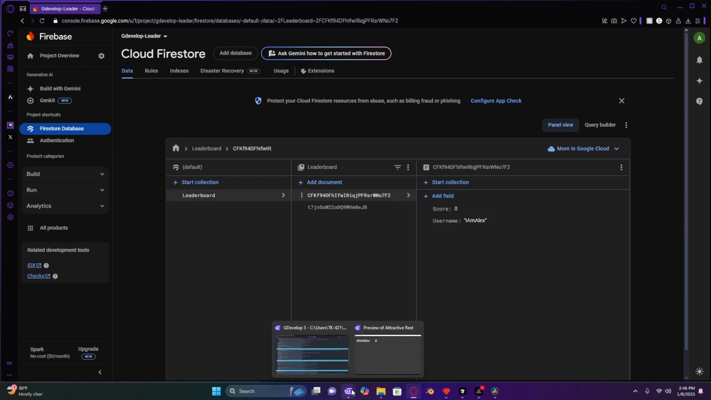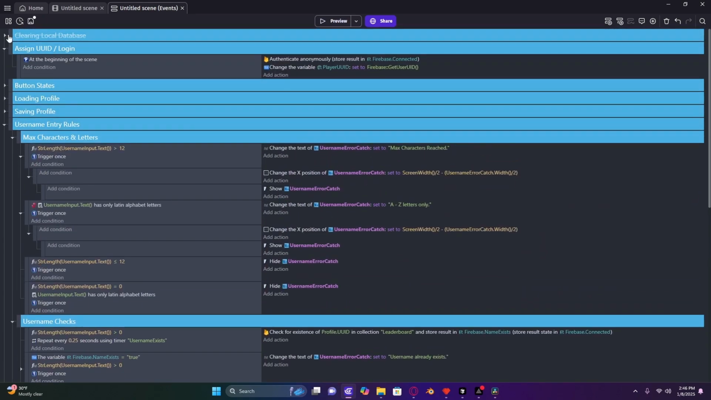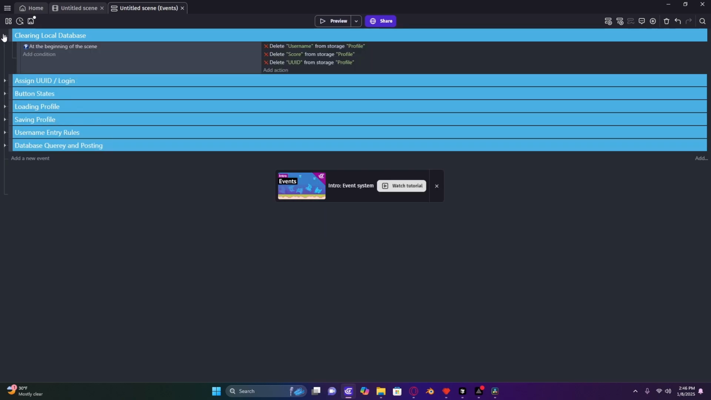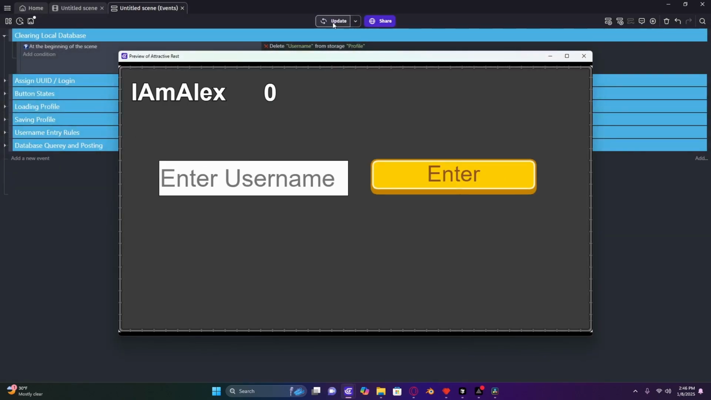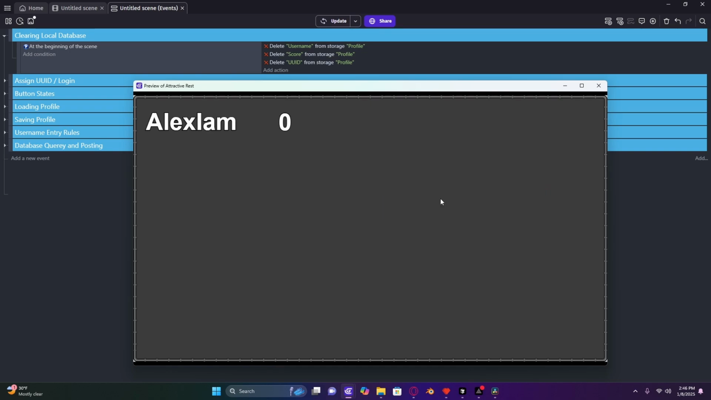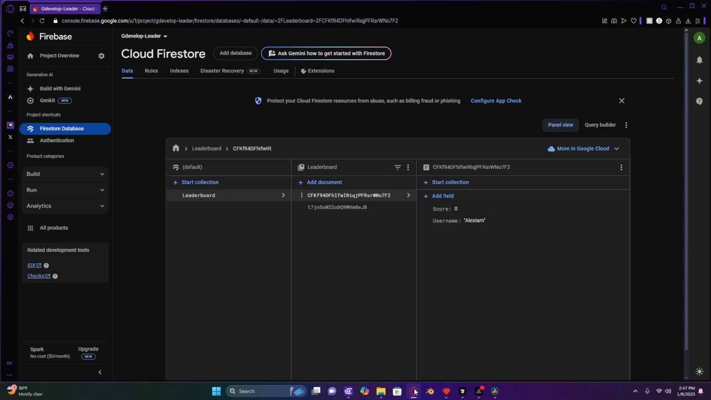So now if I went back to my game, closed it down, went back into GDevelop here, cleared out our local database. I'm going to go ahead and collapse everything down for organization. I'm going to run the preview. We can see that I am Alex is still there, even though we deleted the local stuff. Now I will type Alex I am, hit enter, press S to save it. Go ahead and close that down. We're going to disable this just so that we don't accidentally delete it again. Go back to our Firebase, and we can see that it updated the username.